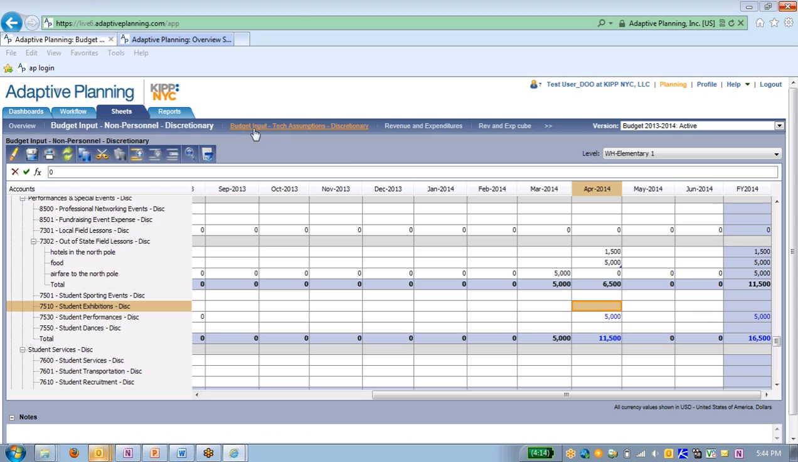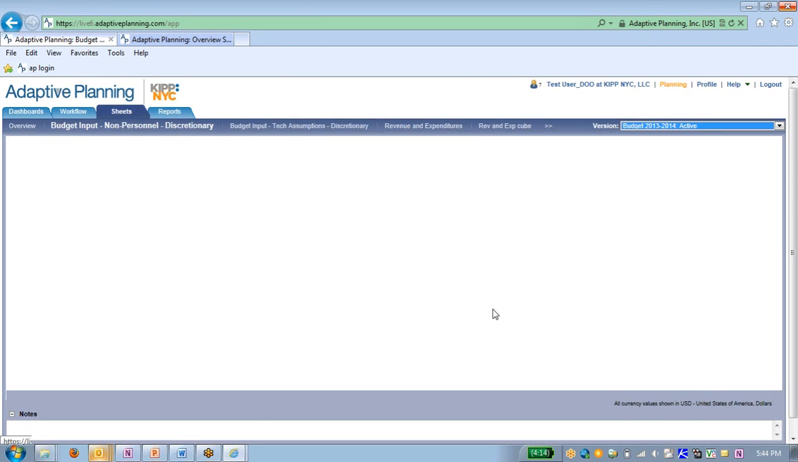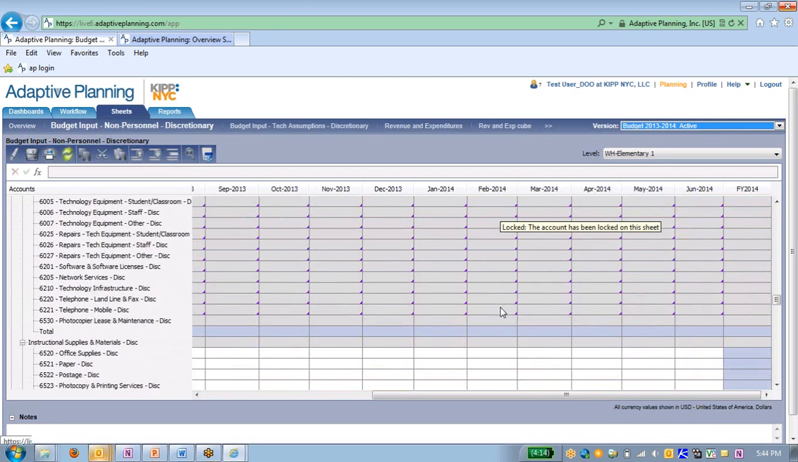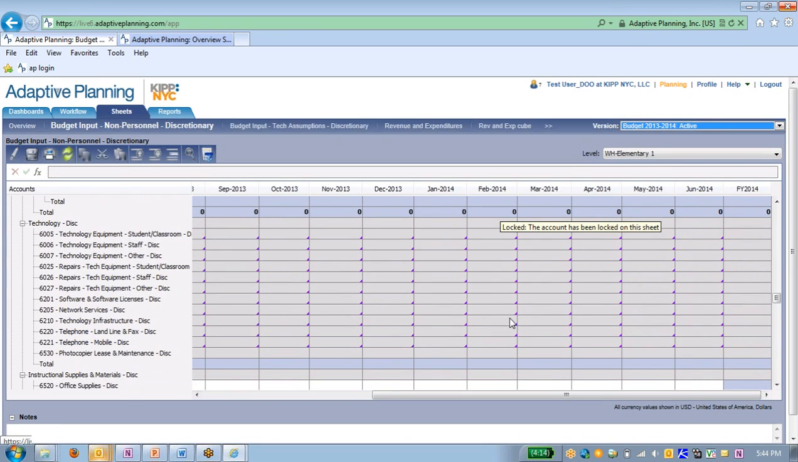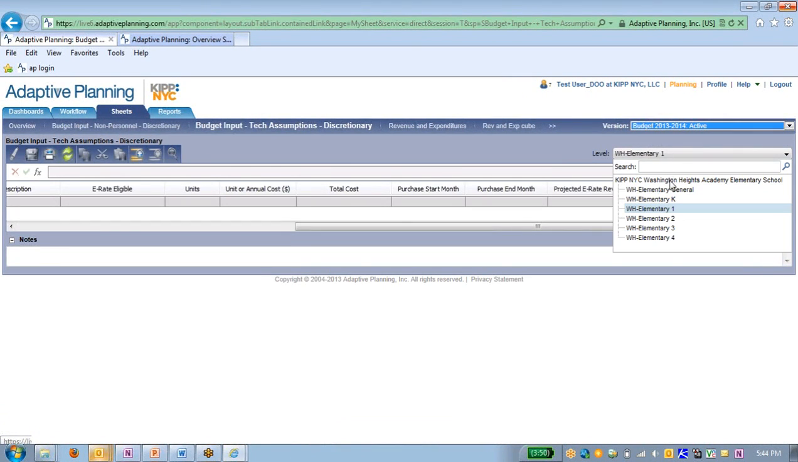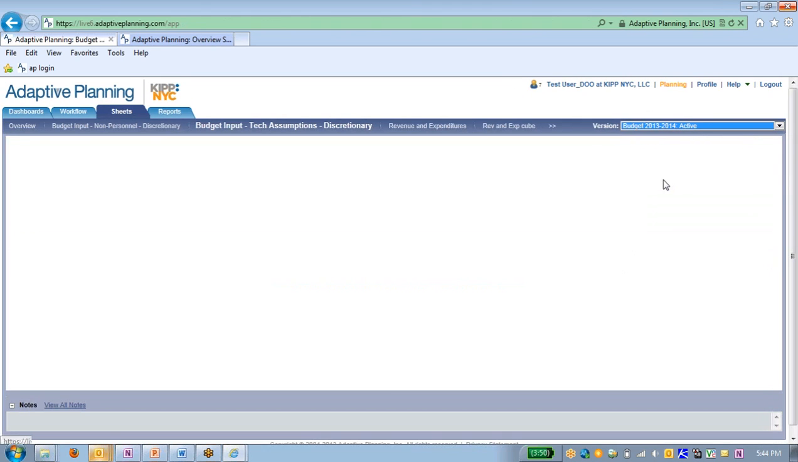I'm going to move on to the budget input tech assumption sheet, and I'm trying to be a little bit mindful of the time. So again, non-personnel is where most of your non-personnel discretionary stuff is going to take place. If you have noticed, all the tech accounts here are read-only, and that is because those are driven from the tech assumption sheet. So let's just go ahead and take a look at that. If you click on that, I'm just going to go up to the roll-up level at this point.